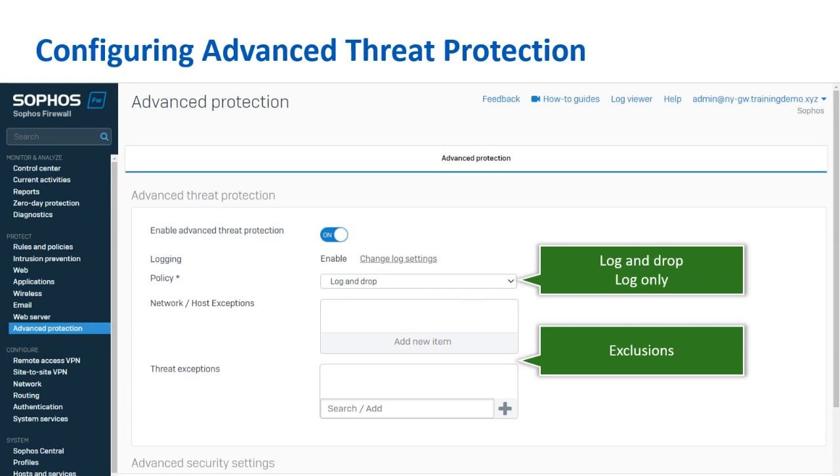The ATP applies globally, so if you need to exclude specific devices or networks, this can be done here. You can also choose to exclude specific threats. However, we recommend doing so only under the guidance of Sophos support. Okay?